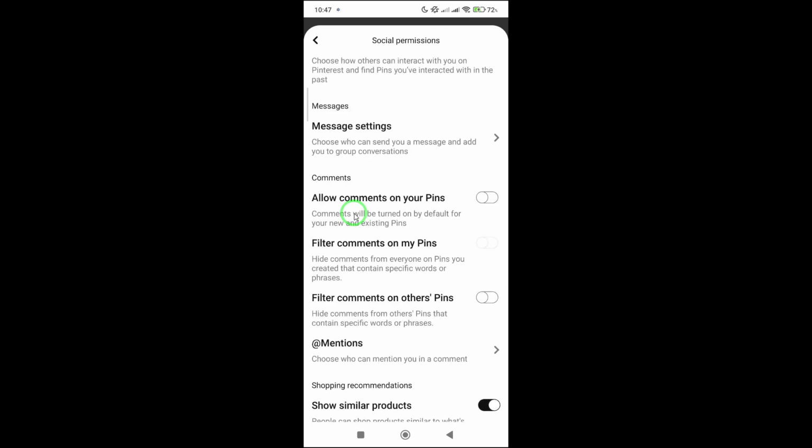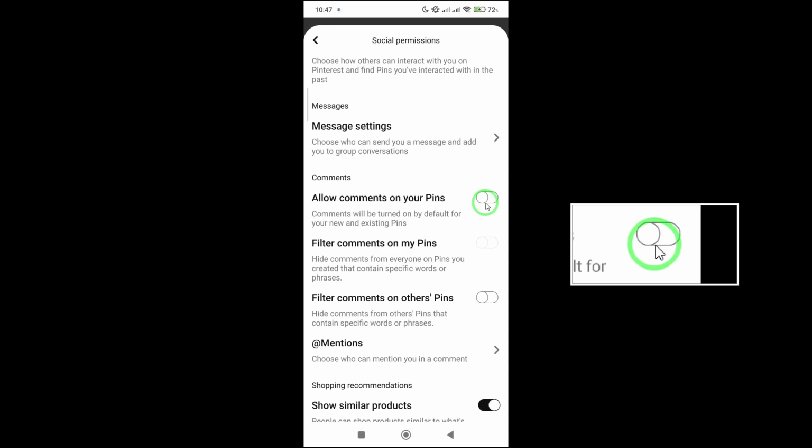Now, scroll through the list until you spot the option labeled Social Permissions. Tap on that to open up the page. This section controls how your pins interact with the Pinterest community, and it's the place where you control access to features like comments. From here, look for the option that says, Allow comments on your pins.